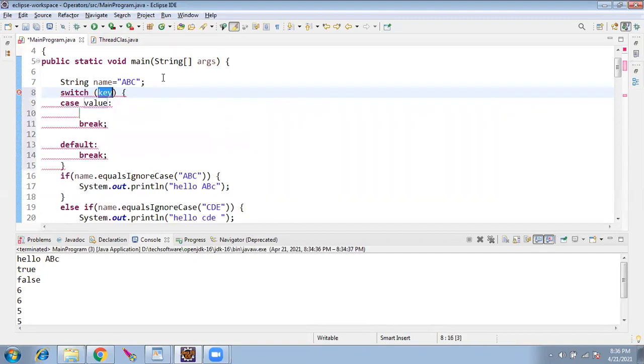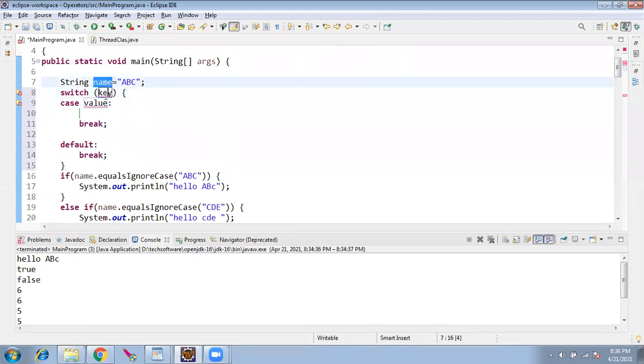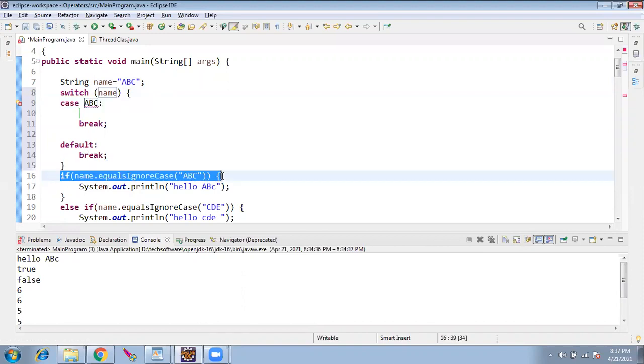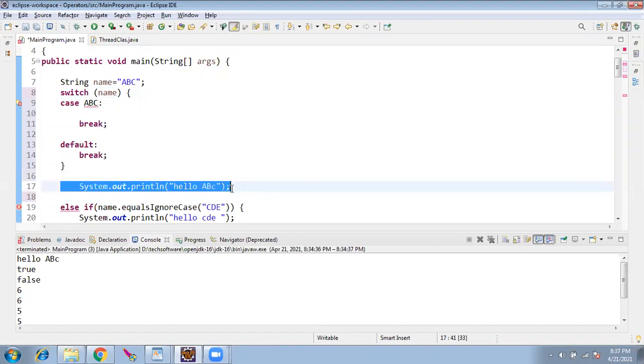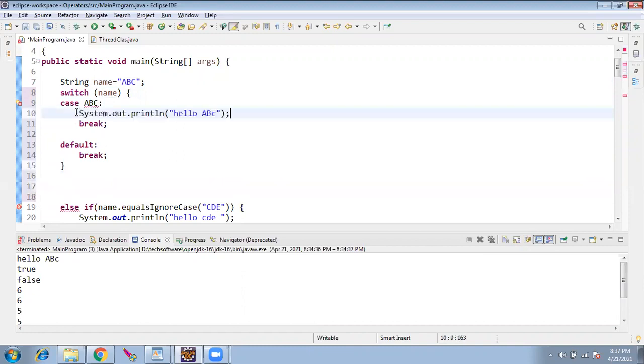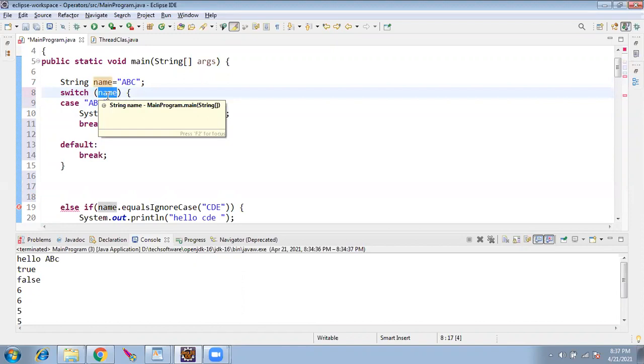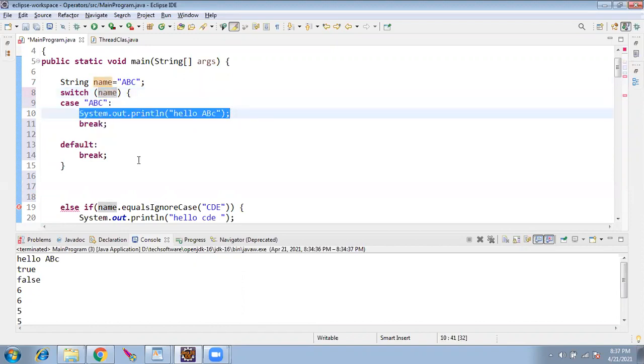switch case statement. Switch the variable, whatever is incoming, and case. If it is going to be capital ABC, this case is equal to this if statement. So I can delete this if and I can delete the brace. I have to just take this and put it inside the case. So case ABC means if it is ABC, switch this variable, see this variable. If it is ABC, then do this.